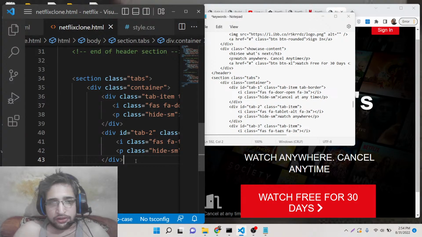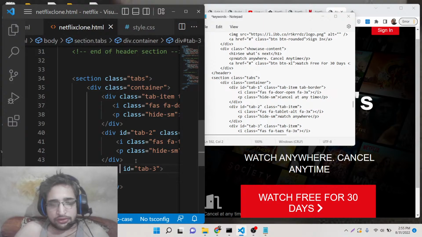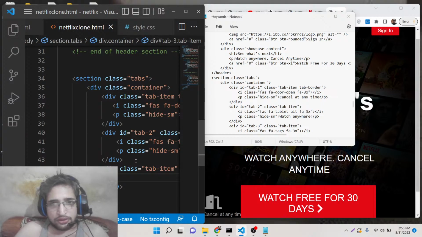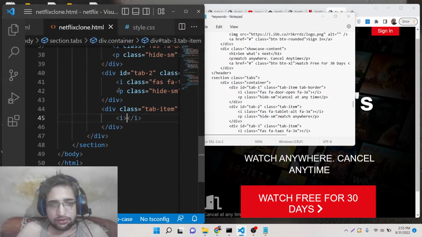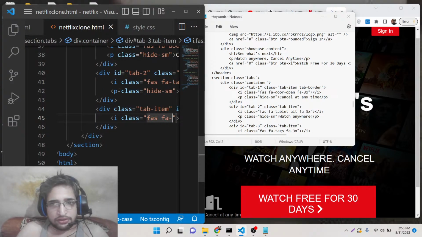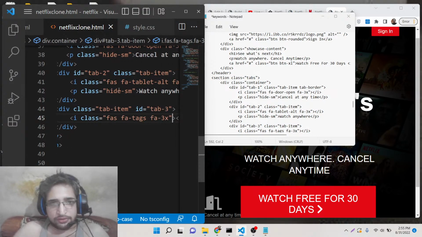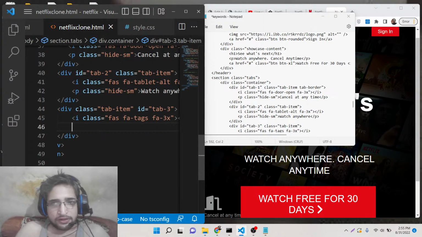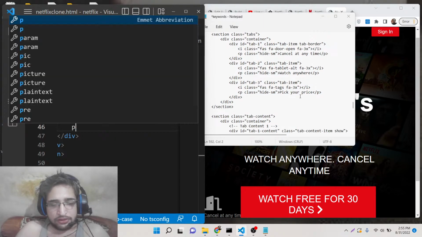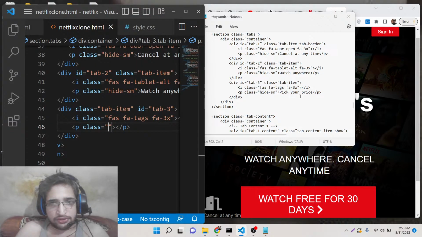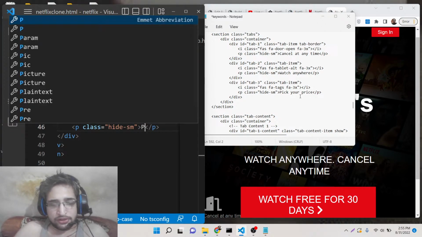Then we will have another which will be tab3. This will have the class again tab-item, and this time we will have another Font Awesome icon which is fa-tags fa-3x, and then we have a paragraph with the class hide-sm again. It is saying Pick your price.